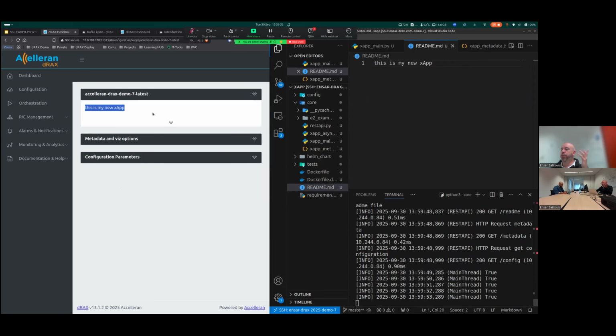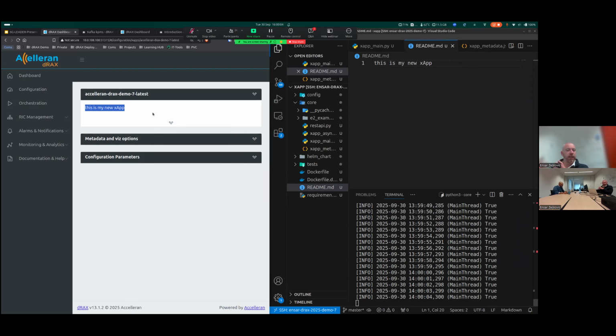So we give developers the opportunity to write something about the xApp, maybe say if it's producing something on a Kafka topic. You can document which topic it is, what the data looks like, and so on, to do a bit of documentation around the xApp. And it's markdown, so you can utilize any of the markdown encodings in it.